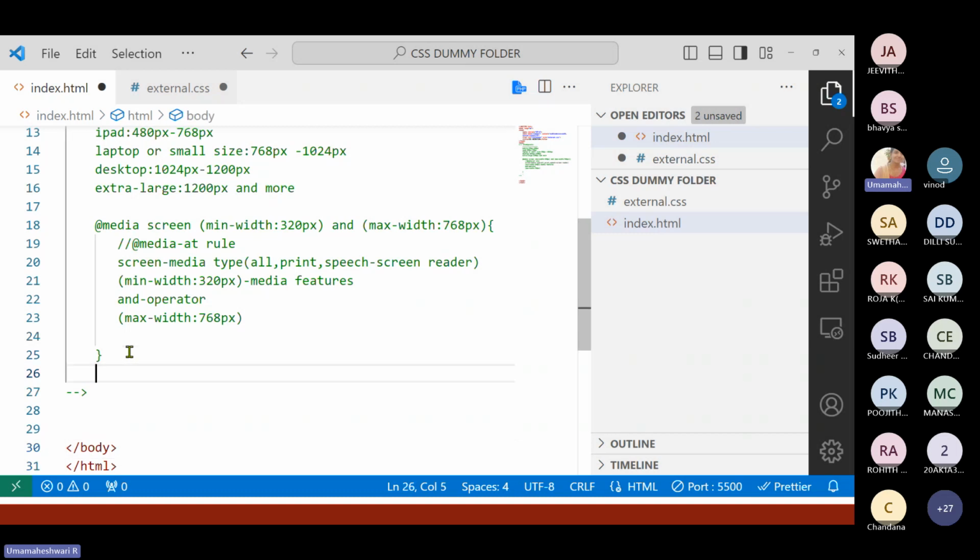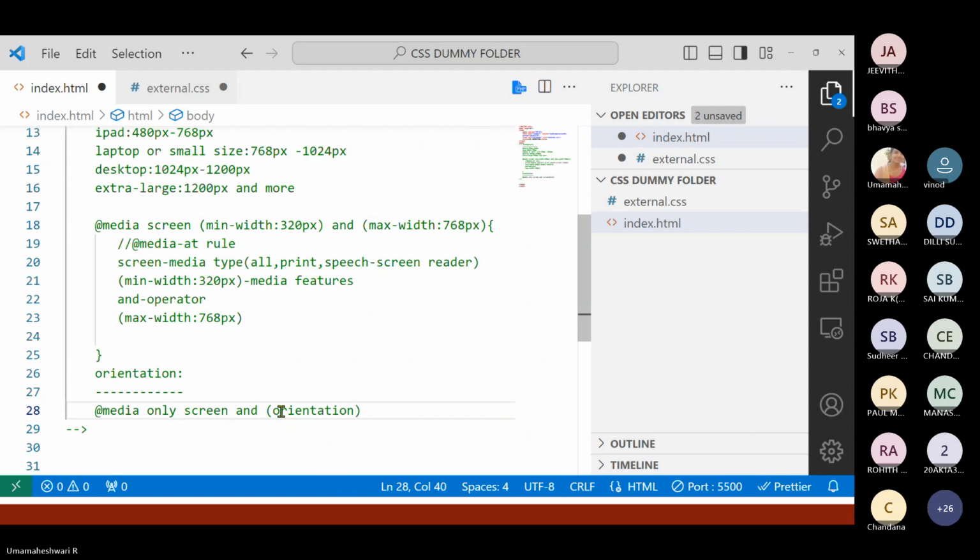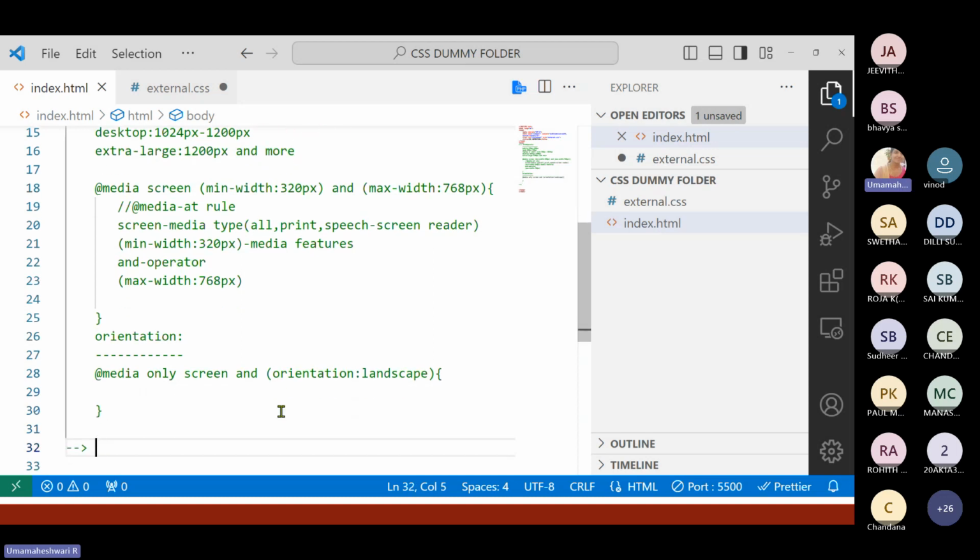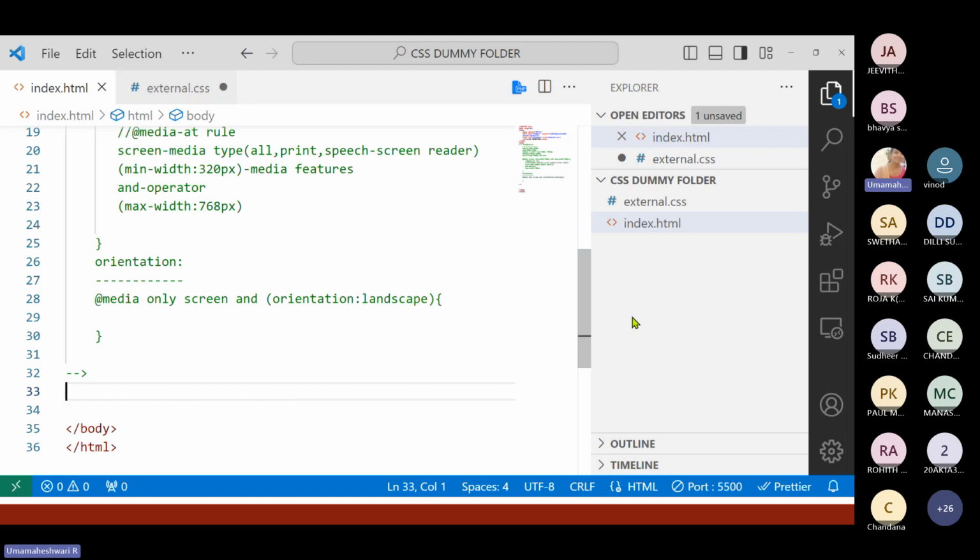So what is called orientation then? If I'm adding orientation, I start with only, and then screen. Then instead of this min-width and the value, I can go with orientation: landscape. Clear? So like this, I can add the orientation. So now we can see some real-time example of how to work with this. One minute, students.